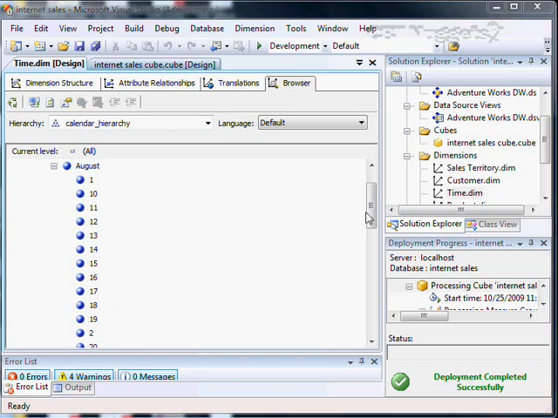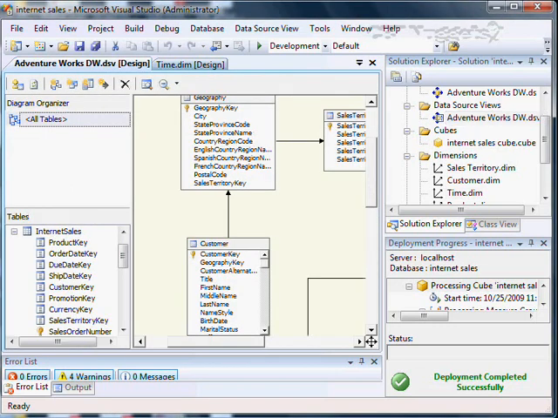Okay, I'll scroll back up here a little bit. Instead of displaying these numbers here, what we can do is actually create our own named calculation, maybe append the year and the month and the day together, and have that display in these columns or in these rows right here. So the way we do that is we go to our data source view, so double click on there, and let's find our time table.